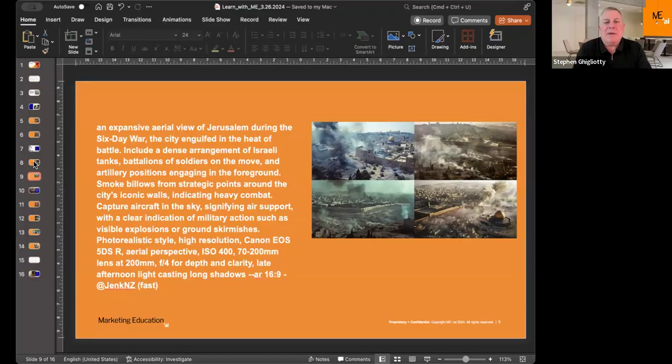And here we actually specify a Canon lens and camera, an EOS 5D SR. That's a very specific detail in the prompt. An aerial perspective, an ISO 400, a lens focal length set at 200 millimeters, f4 exposure for depth and clarity, and late afternoon. So this is also an aspect ratio of 16:9. And these images, you can't quite make them out, but they are very, very detailed. And some aspects are caught, some are not, but the overall general quality of the output is astonishing when you consider the level of detail there.